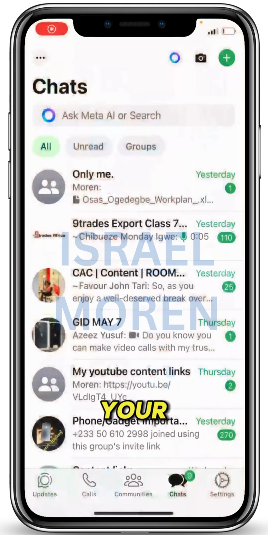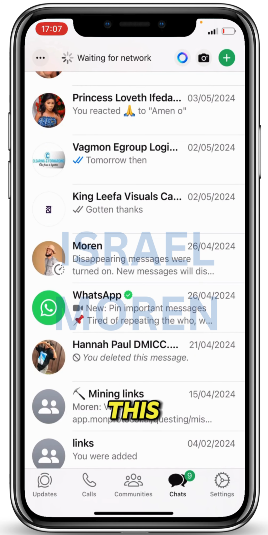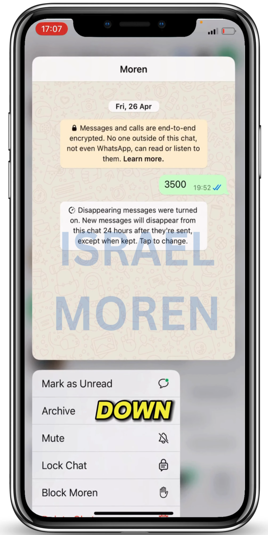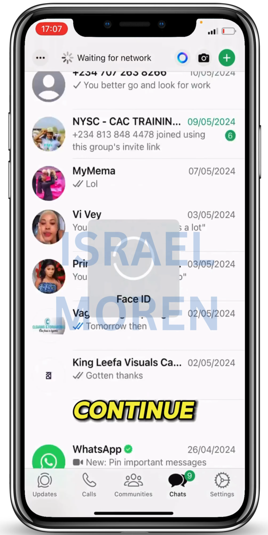Step 1. Launch your WhatsApp. Look for a chat you would like to hide. For instance, I want to hide this Moren. Tap and hold it down. Come to the options. Look for lock chat. Click on lock chat. Continue.